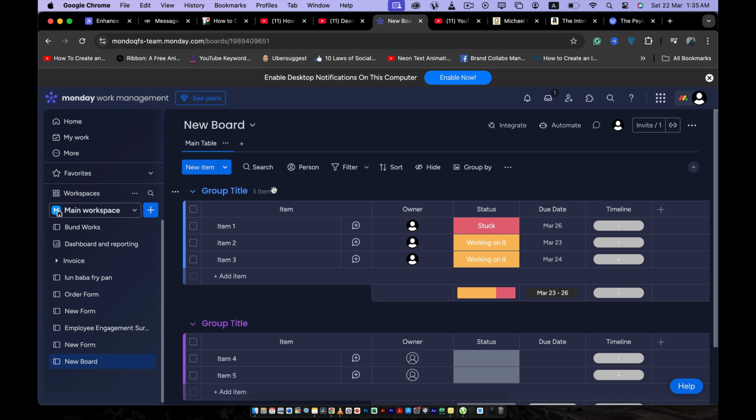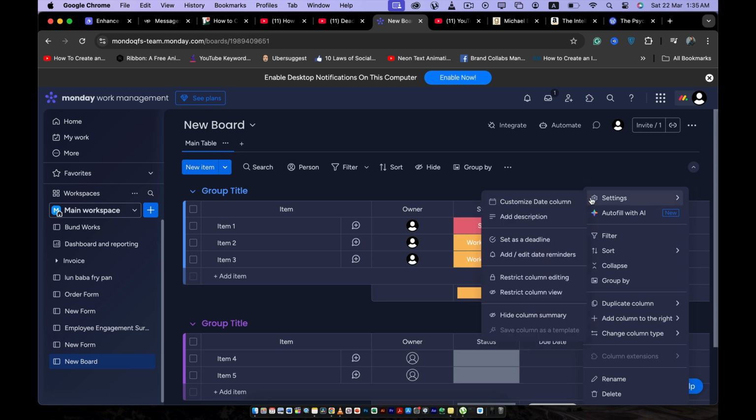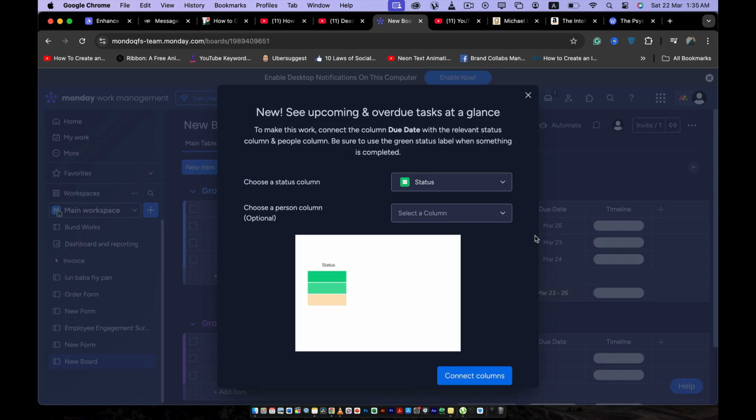So, for example, if this item is assigned to this person, and the due date of the item that is assigned to him or her is 26 March, we need to notify them and we need to see when the due date is to arrive. So for that, what do we need to do? We can click here, go on settings, and then set as a deadline.